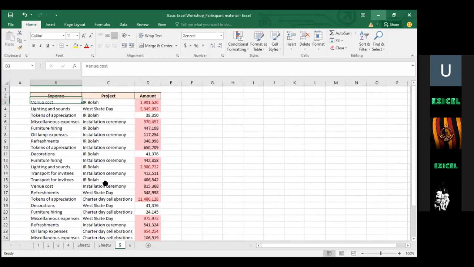Anyway, so for Saturdays, here I have a whole list of expenses, right? So for IR Bowl, I have the expenses, but it's all jumbled up. For Westgate Day, I have different expenses. For the installation ceremony, I have different expenses. So there are different expenses for different projects.